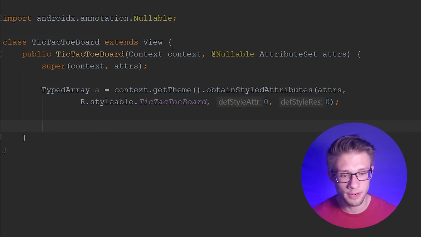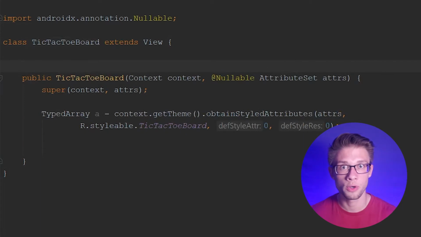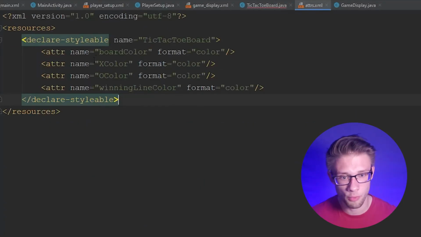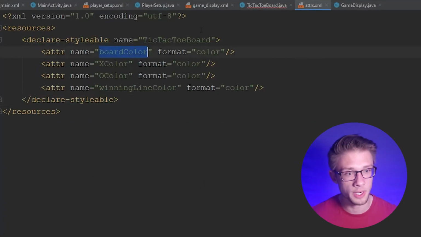So let's come just outside of our onCreate, and then we can define 4 new variables within our Java code to store the values we extract from our typed array. So we're going to go private, and I'm just going to give them a name of whatever we have in here. So the first one I'm going to call board color.